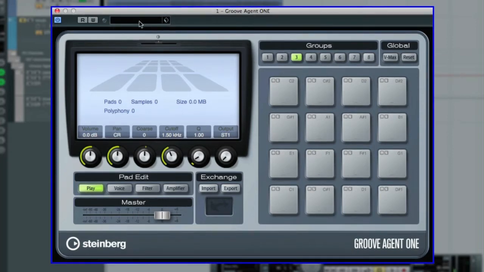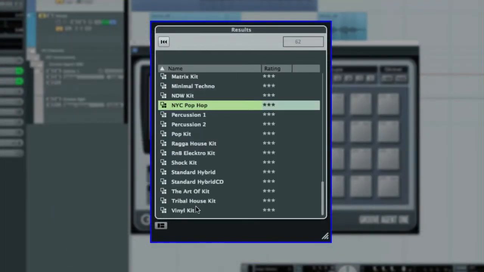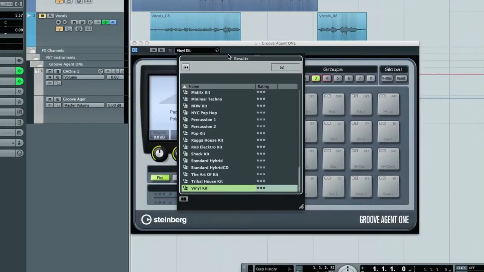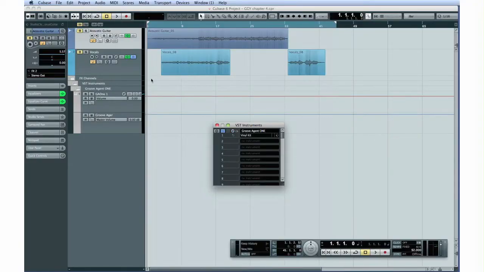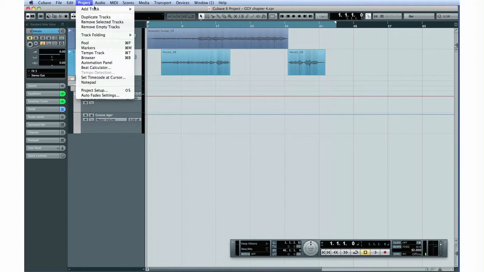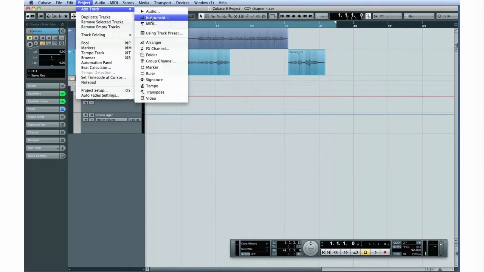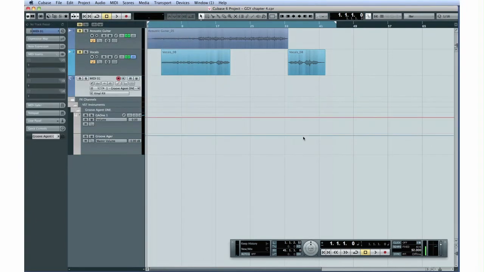To do this, click in the preset window. I'm going to select the voices called Vinyl Kit, but you can see that hundreds are available. Close Groove Agent 1. Now we have a sound module loaded up with drum sounds. Next, we need a track of MIDI data to trigger those sounds. Open the Project menu and select Add Track, then MIDI Track. Leave the count at 1 and click Add Track. A new MIDI track is added to the main project window.